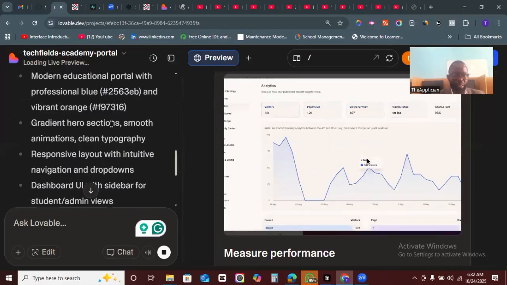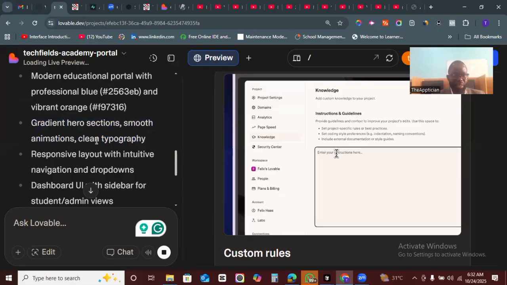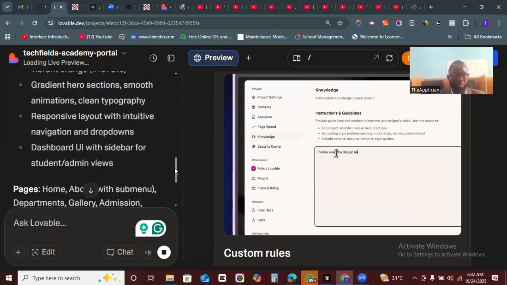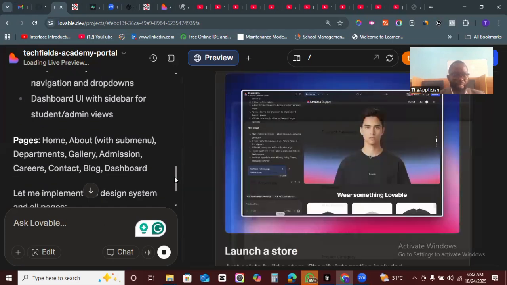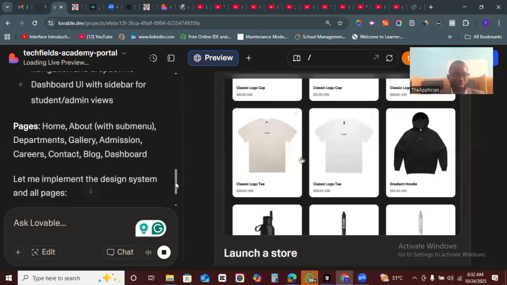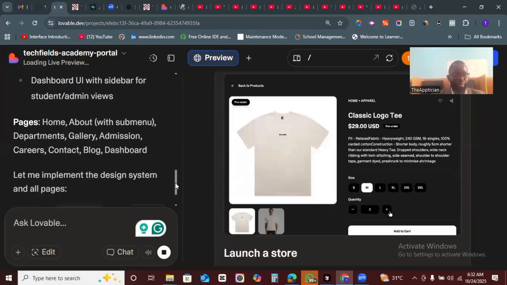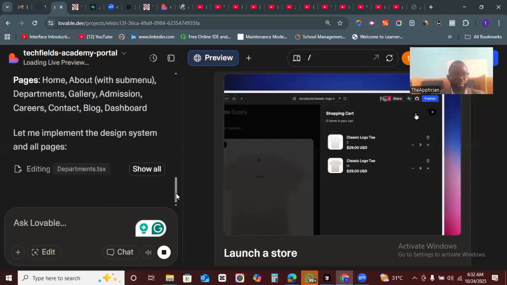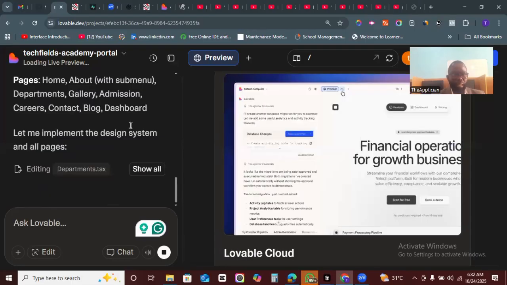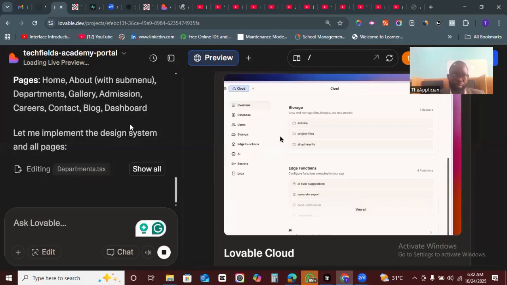Gradient hero sections. Well, I don't like gradients. I will change that later. Animations, clean typography, responsive layout with intuitive navigation. One thing about Lovable, when you go, it talks plenty, but your first iteration will not really be as nice as it should be. All right, so it's building. I believe it will finish this one fast since we are a bit more focused.